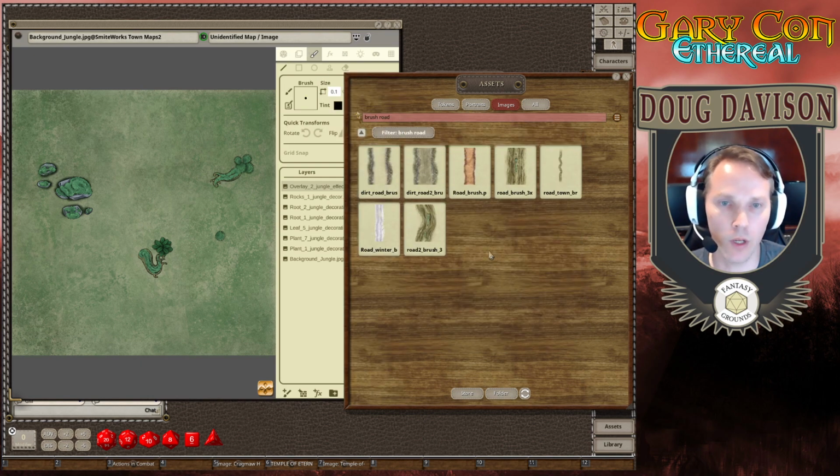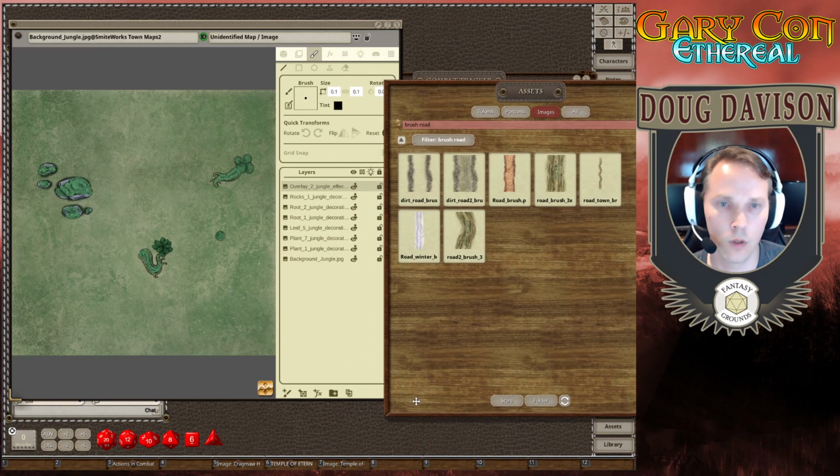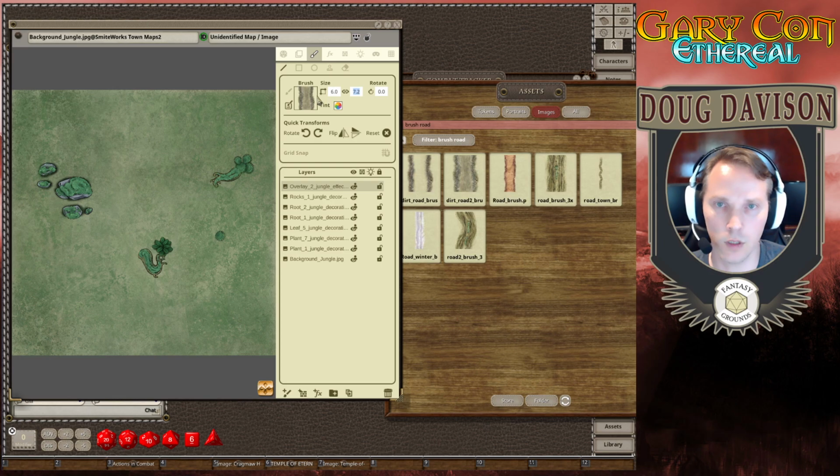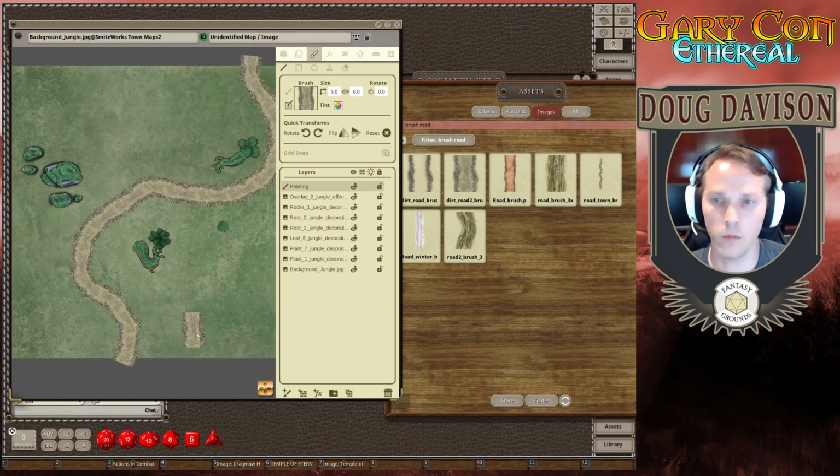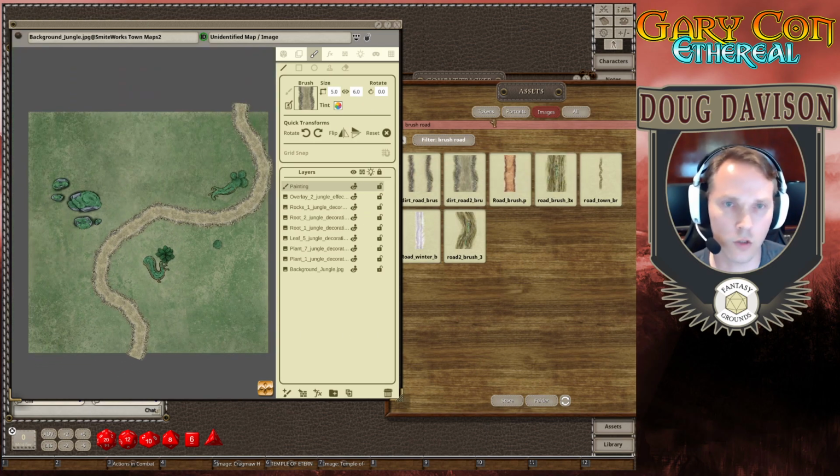I'm going to go into paint mode here and let's say maybe a dirt road. Let's make it a bit wider, maybe 6, or how about 5? All right, that looks about the size that I want. And basically, where you want to start, you can click and drag it around and it'll paint the road for you. And you can do this with all kinds of cool effects.